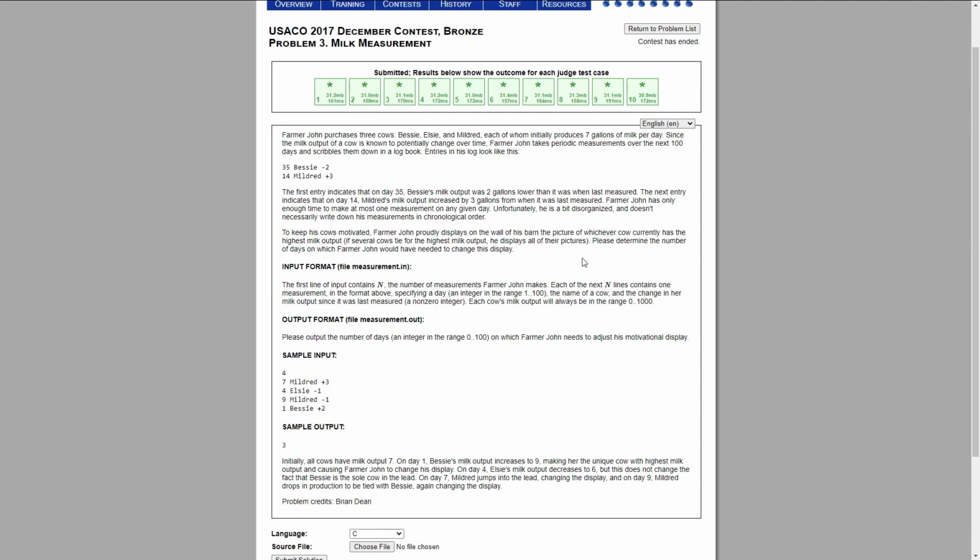If we look at the input format, the first line of input contains N, the number of measurements Farmer John takes, and the next N lines each contain one measurement in the format above, specifying a day, the name of the cow, and the change in the milk output. Each cow's milk output will always be in the range of 0 to 1,000. So it just gives us the input format and some constraints. The output format is to output the number of days, an integer in the range 0 to 100, on which Farmer John needs to adjust his motivational display.